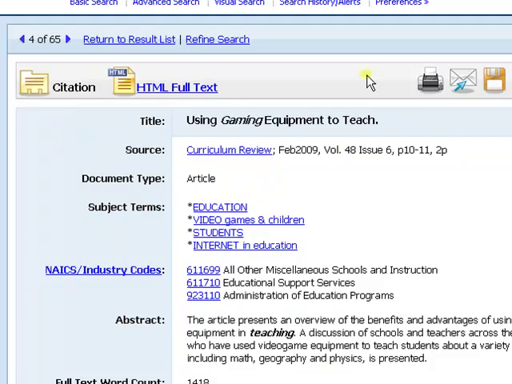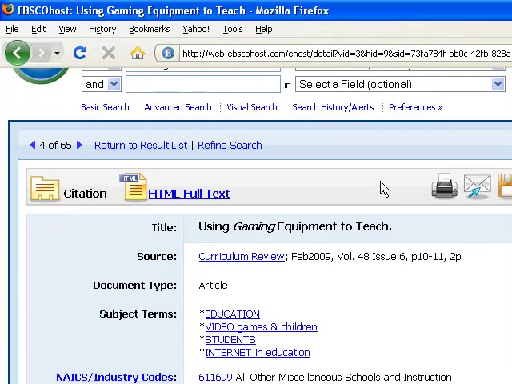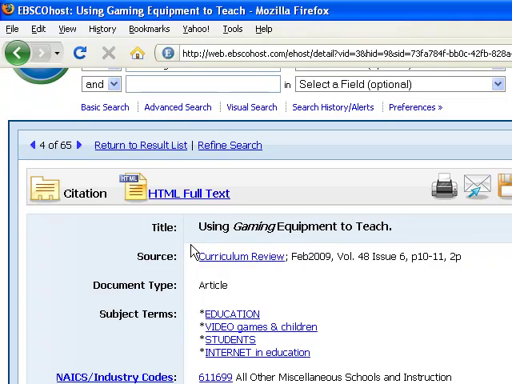Also, the citation gives you all the information you need to cite the article in your paper's works cited or bibliography. You will use the title. An author would be listed next if there was an author attributed to the article. The source line includes the journal or magazine title, the date of publication, the volume and issue number if it needs to be shown, and the page numbers.